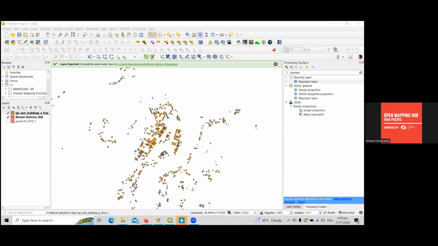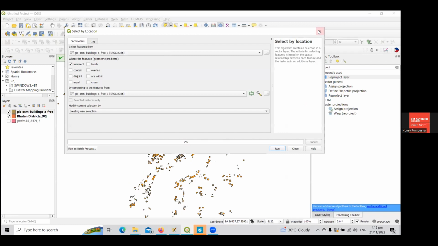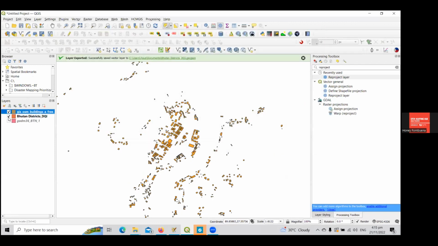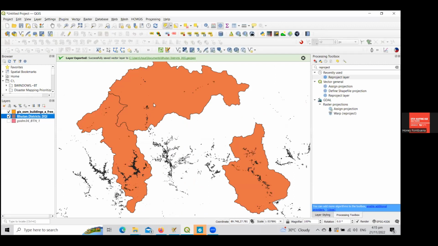Okay, so moving back to the selection, select by location. Let me just activate as well the districts that I have exported a while ago. So what if I want to select the building footprints inside those exported districts?